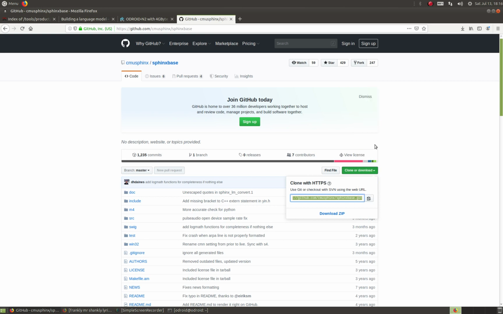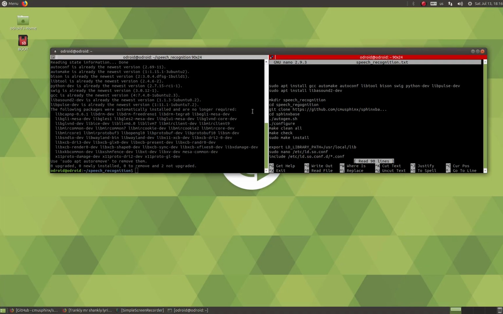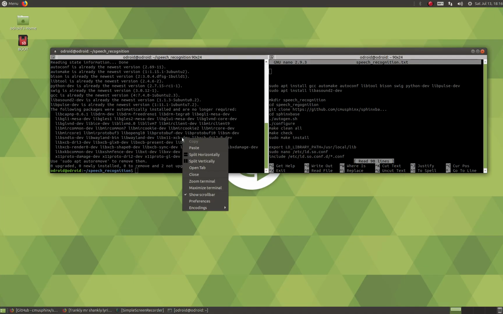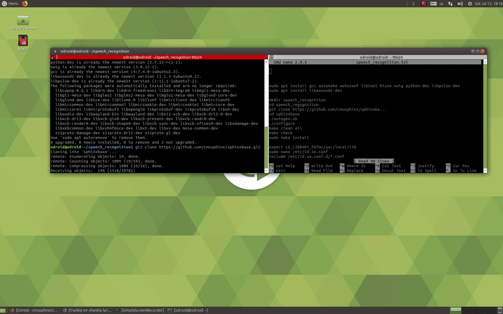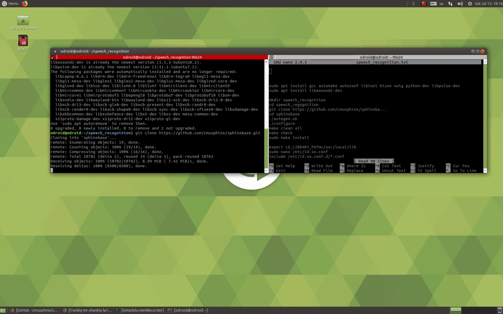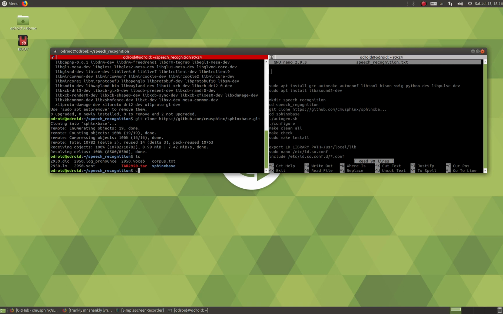Copy. And now bring back my terminal. Paste. And now add git clone to it. And then hit enter, and it's going to clone the Sphinxbase. Done. And there it is. Now I'm going to go into Sphinxbase.